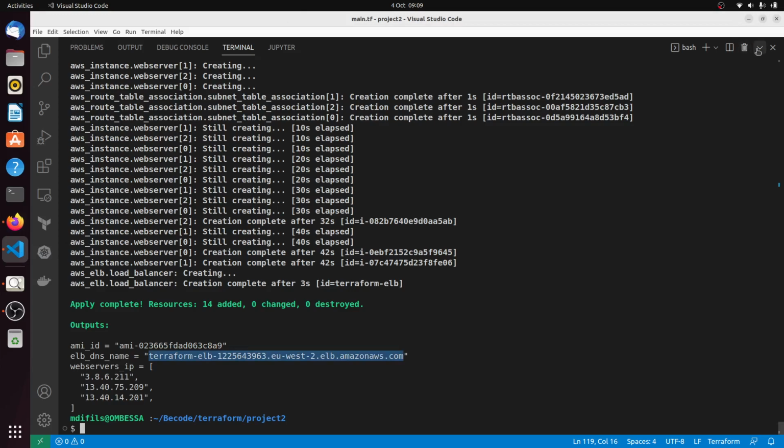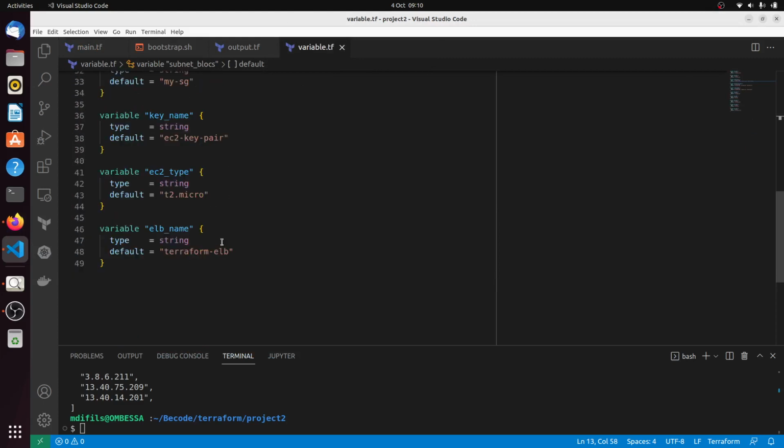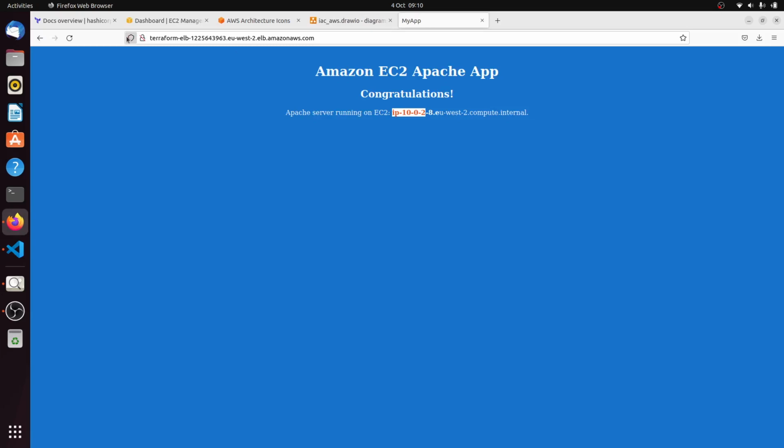Let me remind you here. As you can see, we have the first subnet, 10.0.1, and the second subnet, 10.0.2, and the third. And if we reload, okay, the same. If we load again, here you see is the first one.